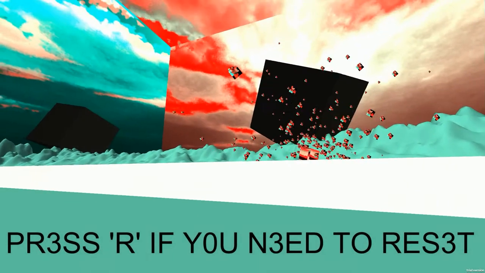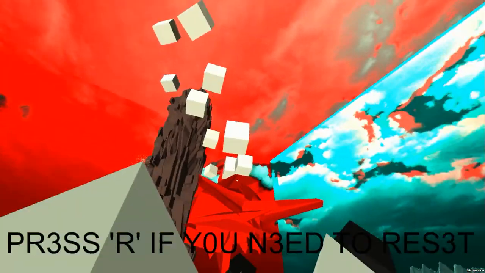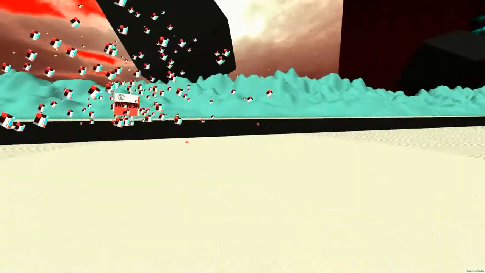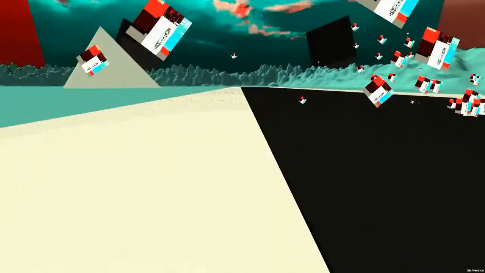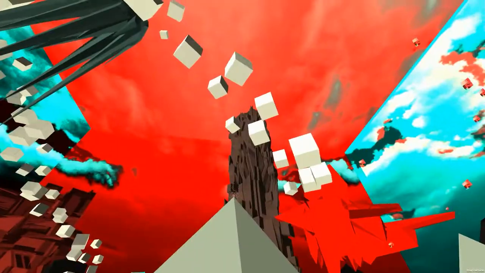Alright, press R if you need to rest. So, you know, there's kind of a weird landscape here. It looks like there's some pyramids and I don't know, road or something. Some blocks in the background and a sky and a big box. Nothing really too big to look at, right? Well, let's hop into one of these here.